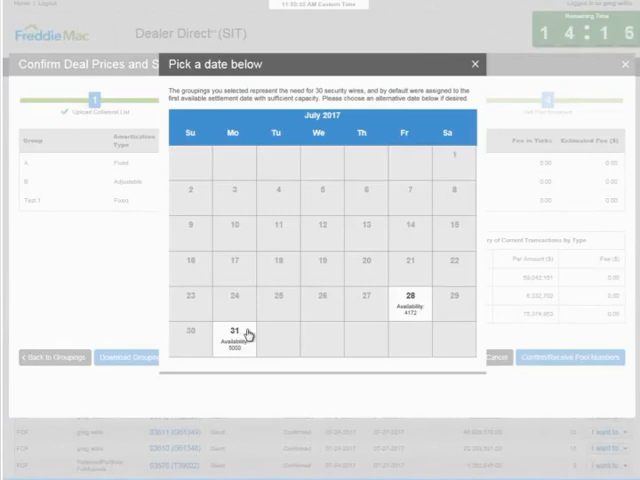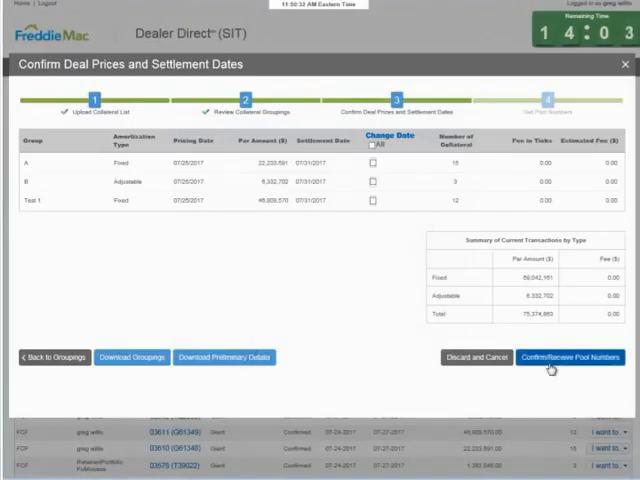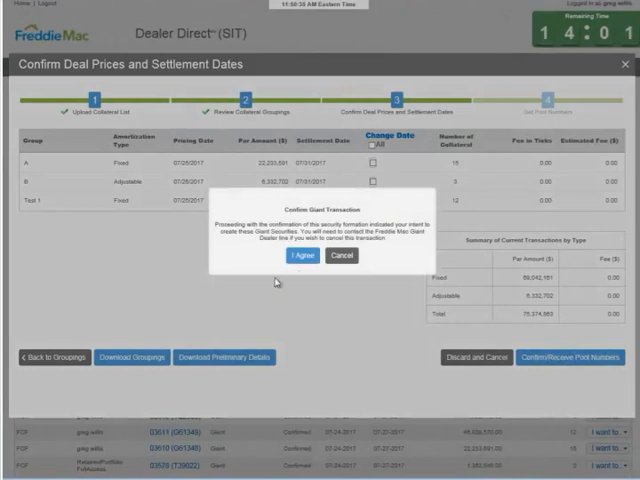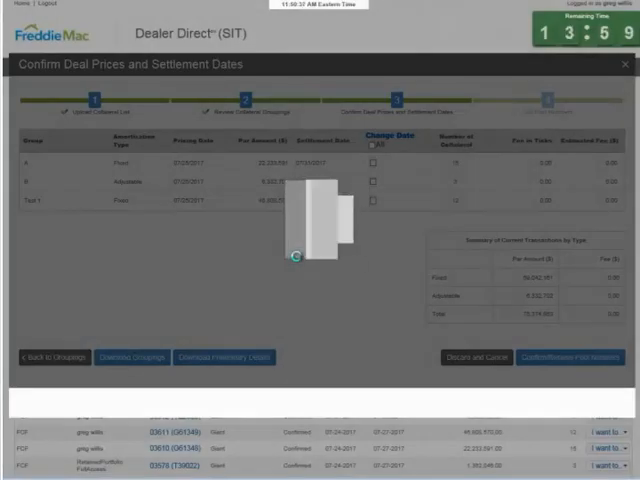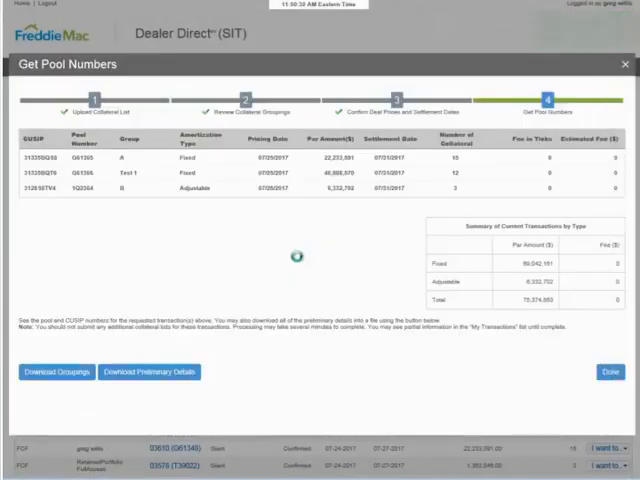You'll see here that we manage capacity based on the expected security wires required for the giant's collateral. That said, we don't expect capacity to be a concern. To proceed, click Confirm/Receive Pool Numbers in the lower right. You will see the pool numbers and CUSIPs for the new giants on the screen.